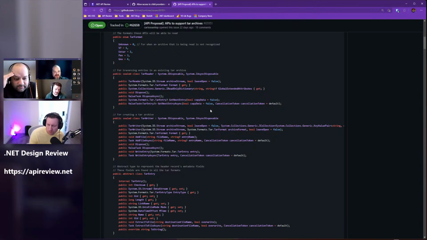I'm not opposed to having a method to generate a tar entry of a specific format. It's also the question of, from an existing file, if I call extract to file, what happens to the data stream? Presumably after I call this method, the data stream is now effectively done. Yep. Yes, that's correct.